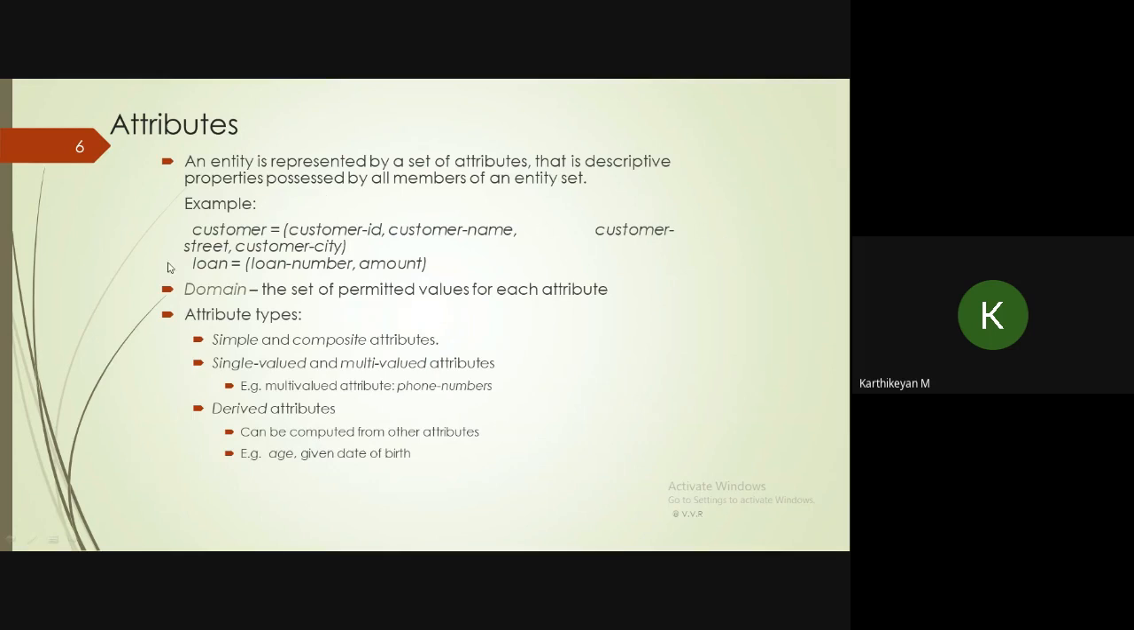So how many types of attributes are there for an entity set? Basically, we have three types of attributes. The very first is known as the simple or composite attribute. The second category is single valued or multi-valued attributes, and the third type is the derived attribute. If I consider a student entity set, the student register number can act as a simple attribute.